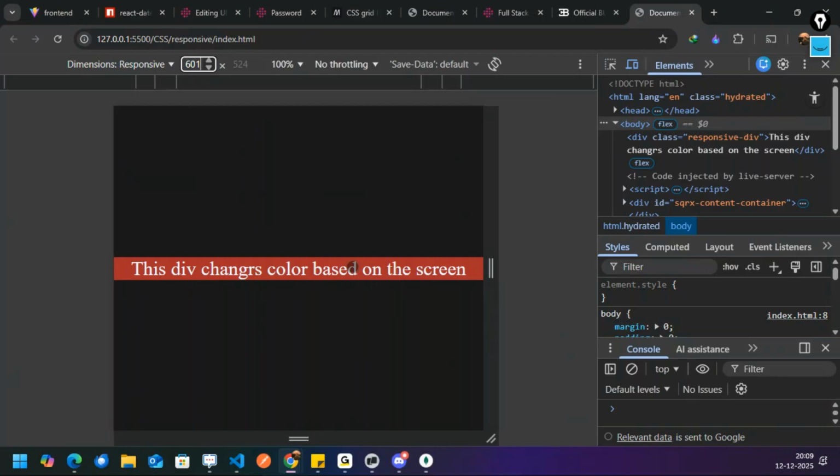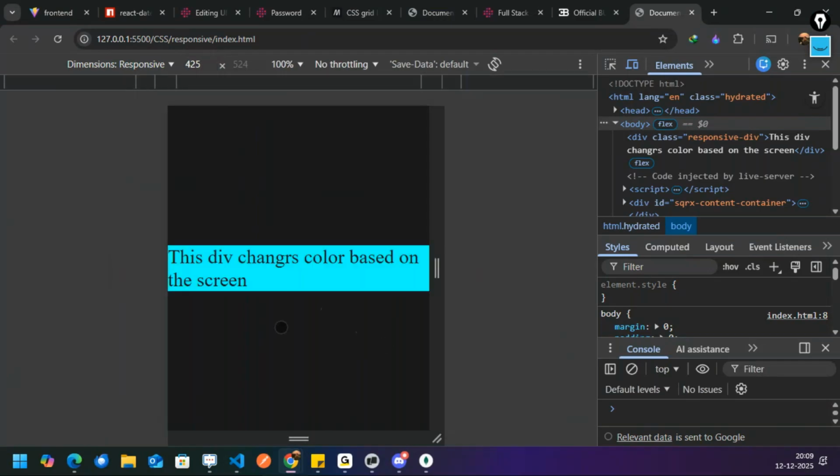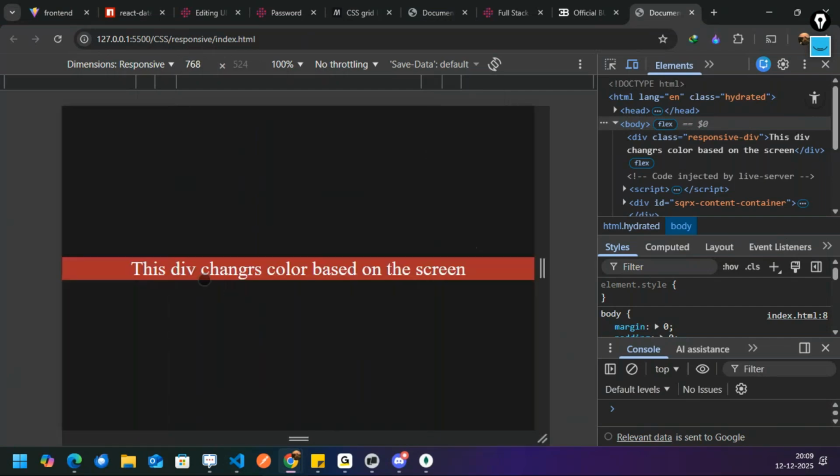Now your mobile screen, maybe your mobile screen is of what size? Suppose 425 pixels. Fine. In that mobile screen, it will look like this. And when you open the same thing in your laptop or tablet, it will look like this. Responsive. Understood?